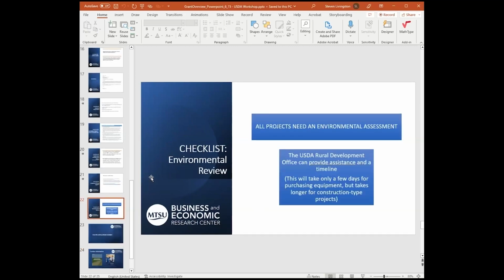Everything has to have an environmental review. Even just simple purchases have to go through an environmental review. And the complexity of that depends on the project. Many projects can be done in just a few days. If you're just purchasing something, the environmental review can just take a few days. Again, the Rural Development Office can provide assistance on that, right? What do you have to do? What's the timeline for getting this thing completed? And just note, if it's a construction type project, it is going to take you a little longer to get this environmental assessment done.